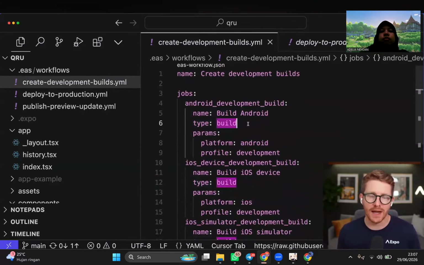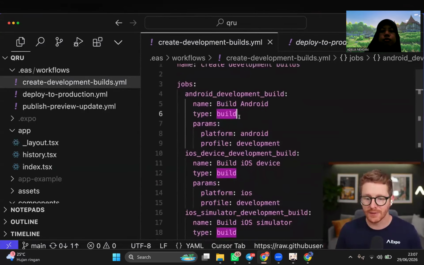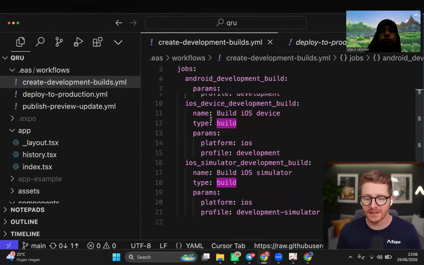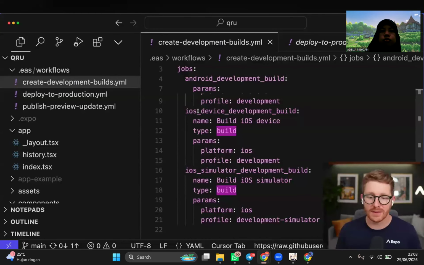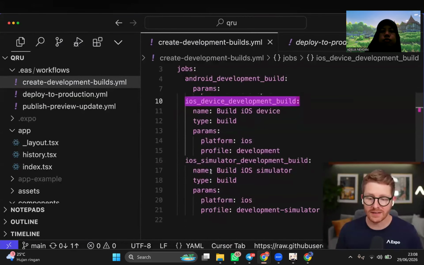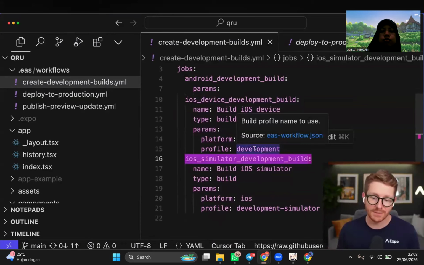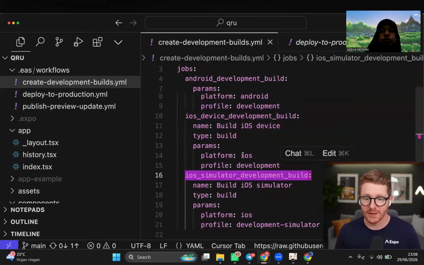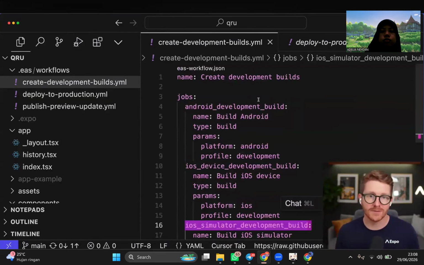This is a pre-packaged job that's going to make an Android or iOS build for you. I've got 3 here because the Android one is going to work for devices and emulators alike. And then I've got an iOS one that makes one for an iOS device, and then another iOS one that makes a build for simulators. So by kicking off this job, I can create all of my development builds at once and in parallel.